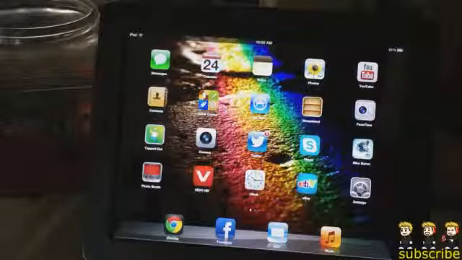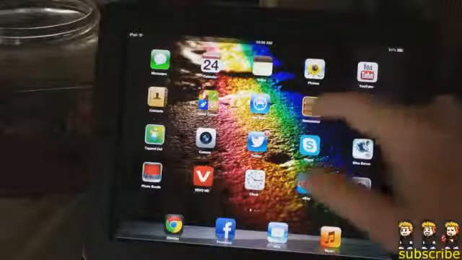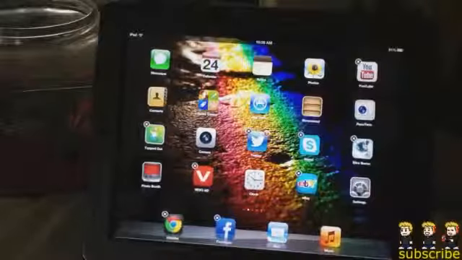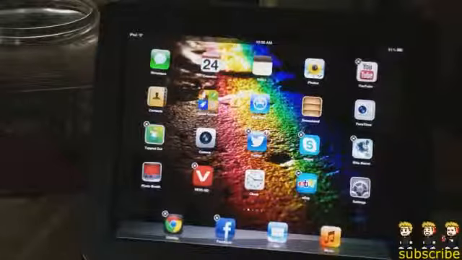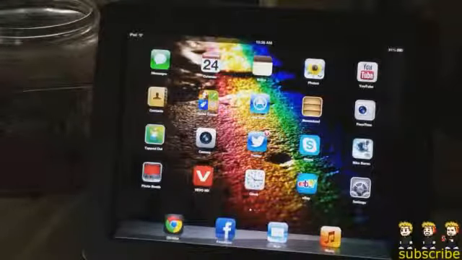Today I'm going to show you an extremely useful thing that you can do on any iDevice. You don't have to have a jailbreak, and basically it allows you to delete these default applications like Newsstand and Stocks. It just gives you the ability to delete all of these default applications.